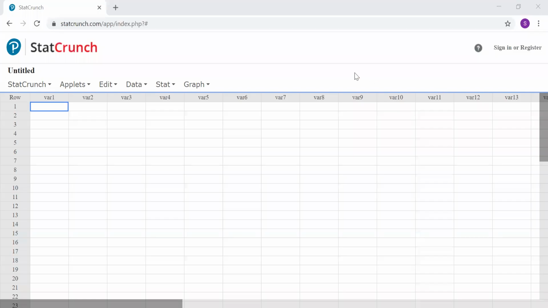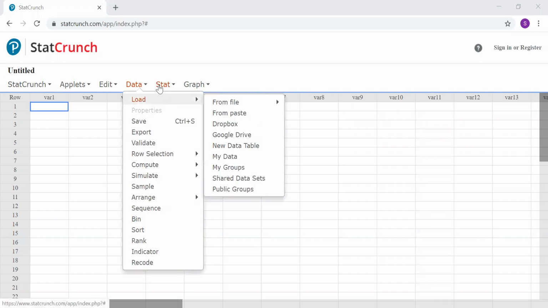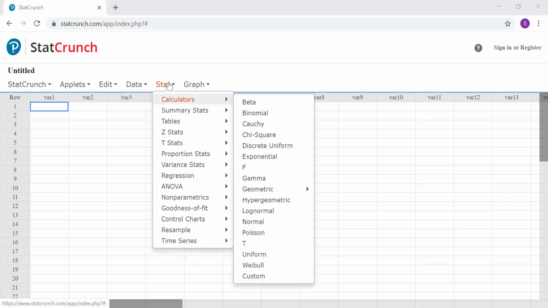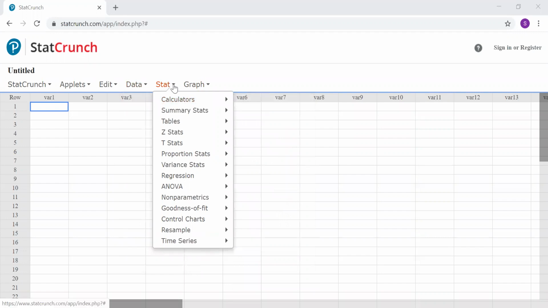Okay, in this video, let's talk about how to use StatCrunch to do the hypothesis test that we have talked about, and also the confidence intervals that we have talked about in the previous handout. So if you go to StatCrunch, go to Stat, what we are doing here is a t-test, right? So you go to t-test.